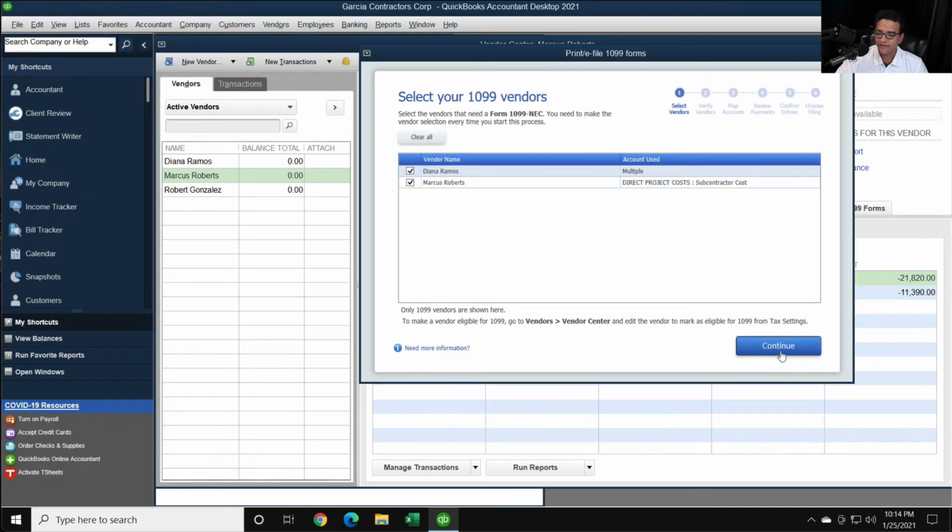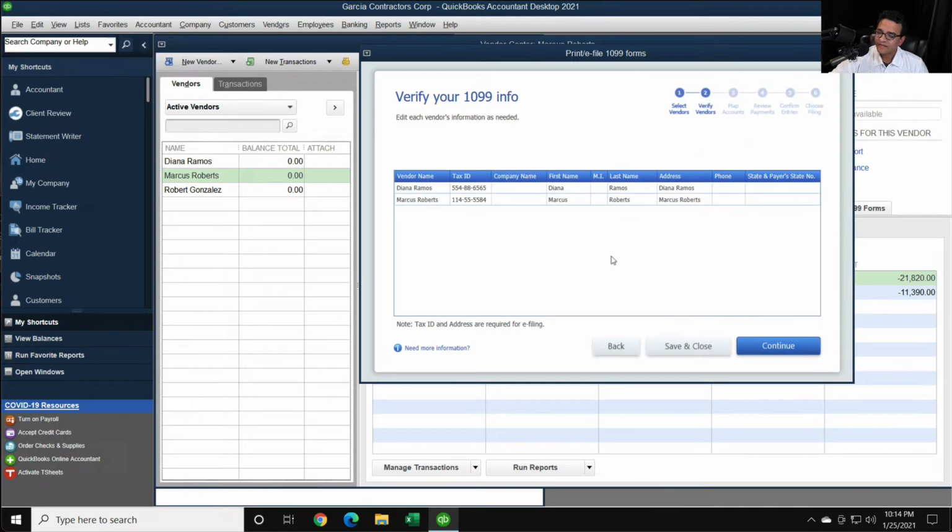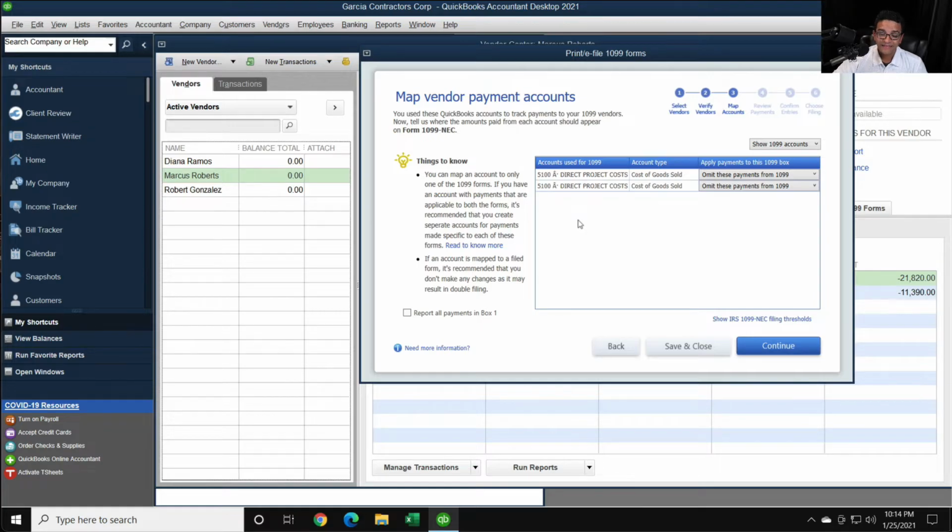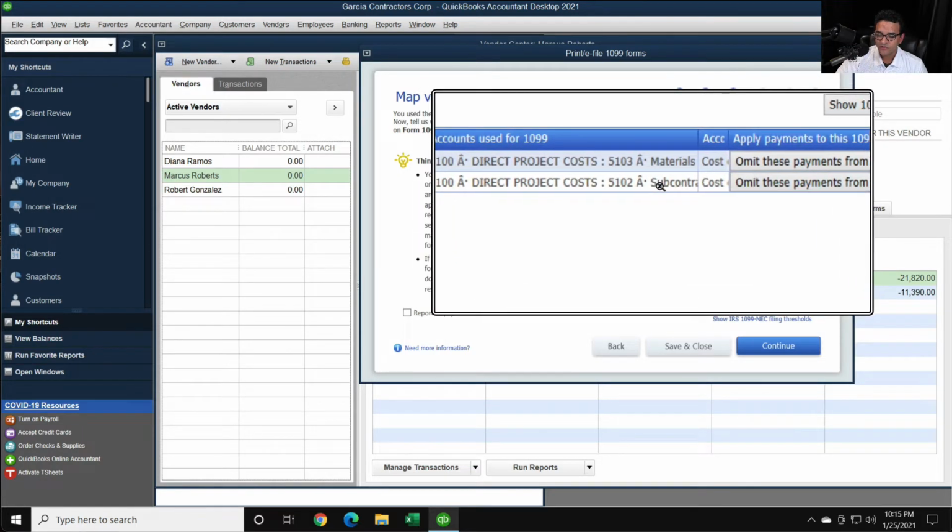So I'm going to click on continue so we can see that. Then it's going to review my 1099 info. This is going to be tax ID, name, address, all that stuff. Then we're going to click on continue. And then you're going to notice that in this screen, here's where I get to choose which of these accounts. Okay, so we have one called materials and one called subcontractor.